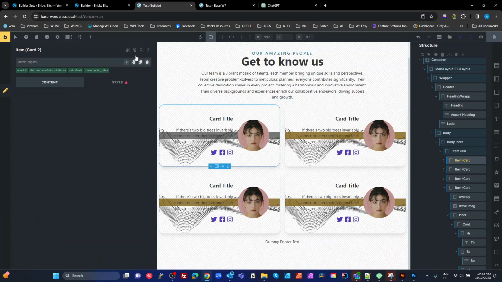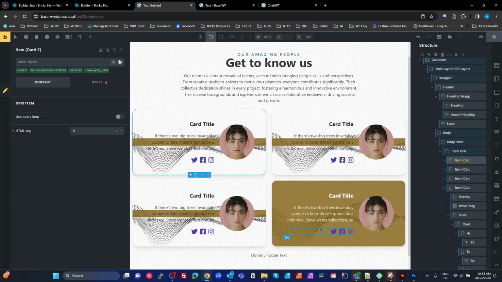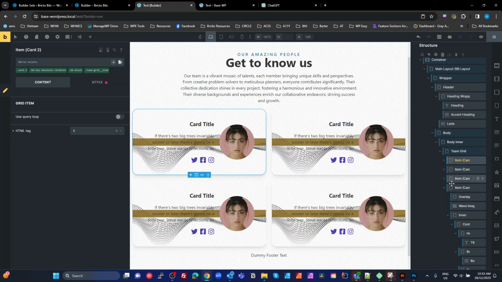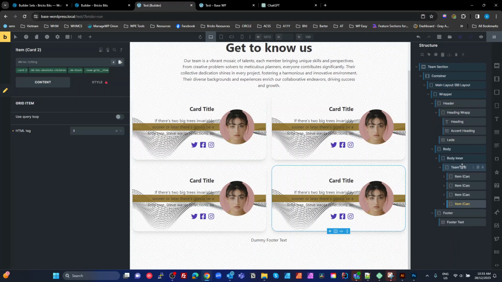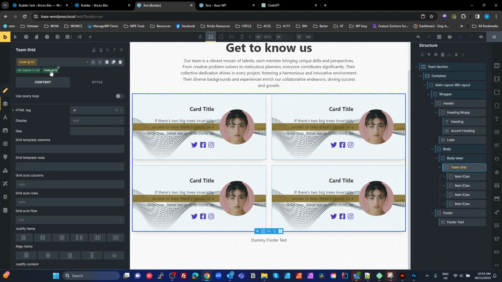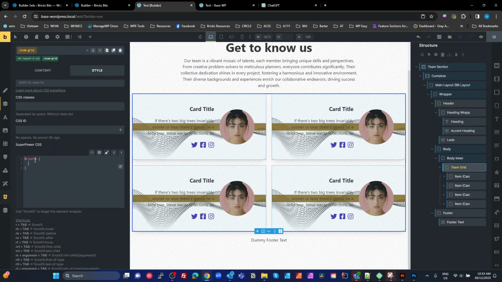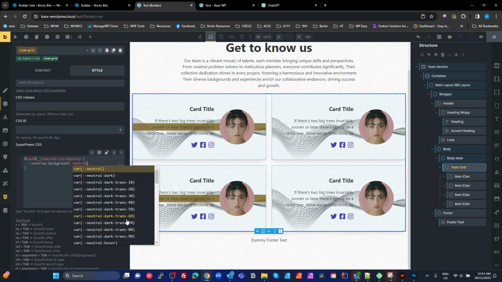Okay, the other way we can do this is, actually, no, we're not going to change it there. We'll just modify it as it is. So what we can do from here is we've got a team grid, which is our block level here. On the team grid, what we can do is do a root. Under that, we're going to look for item, and then nth child of even. Have I still got that variable there? I have. Overlay background, neutral dark 70.